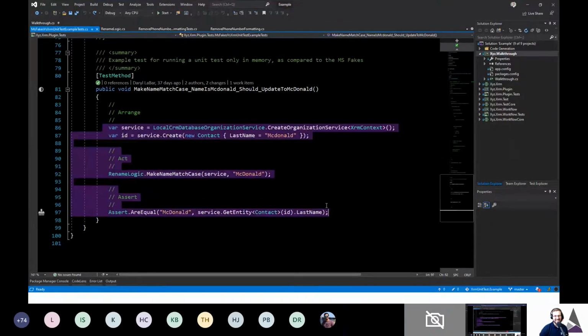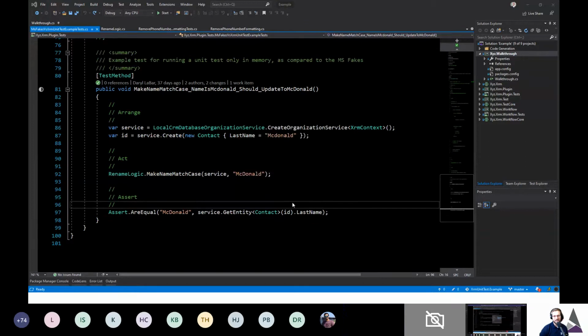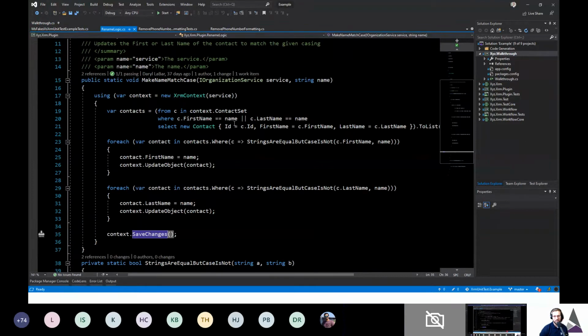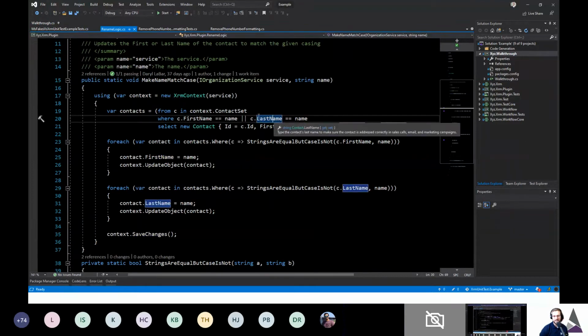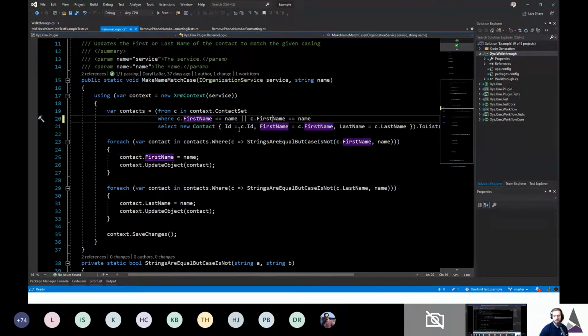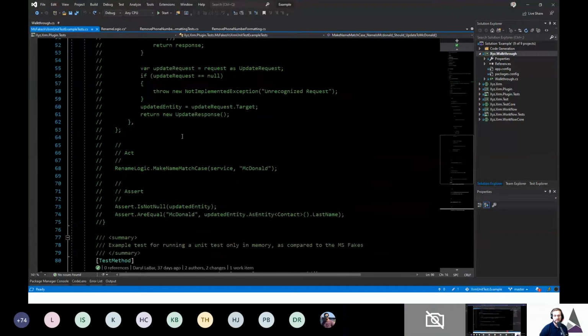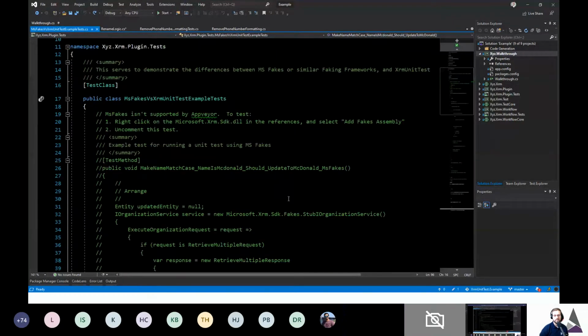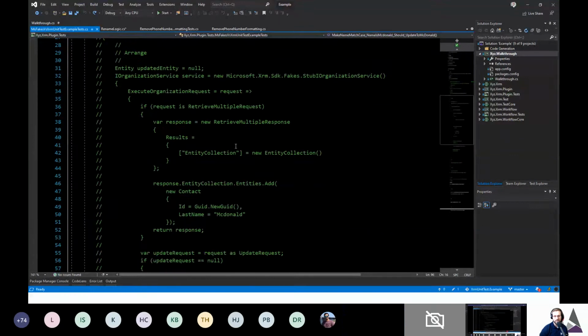This works great, and it has the other advantage of fixing a bug. So let's say rather than comparing first name and last name, I change this to first name and first name. Because the in-memory CRM service actually does the querying of the in-memory database, this will actually result in a failing test, versus the fakes framework, or any sort of fakes framework.